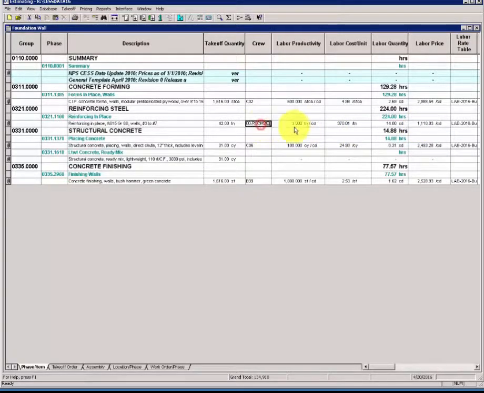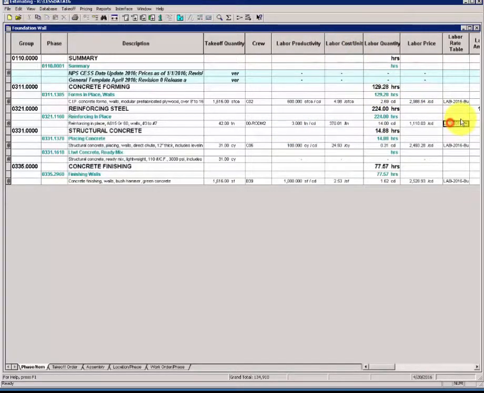Substituting a crew changes the price, but it does not change the productivity automatically. You can adjust that if you want to, not part of the activity in this case, but those fields can be adjusted as well. We'll now work to pick a different rate table for our estimate.